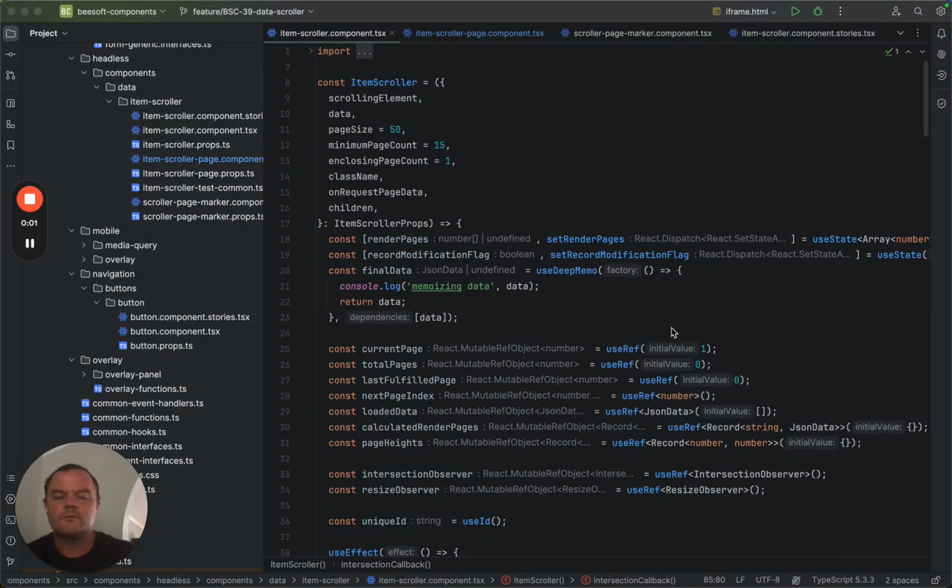All right, so this is going to be my first video here talking about some of the stuff I've been doing. Today we're going to be talking about what I like to call the item scroller, which is the component you see on the screen right here. I've got it pretty well working. We kind of just need to finish it up.